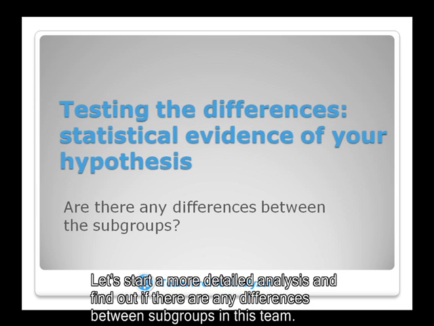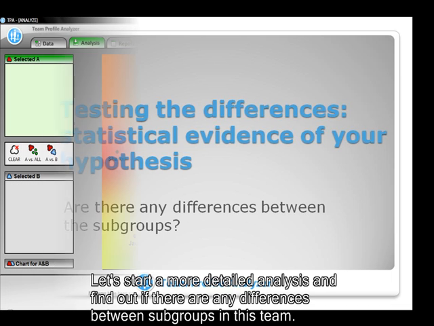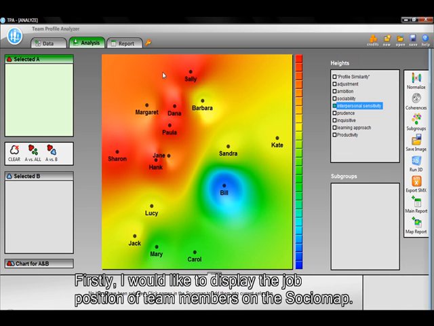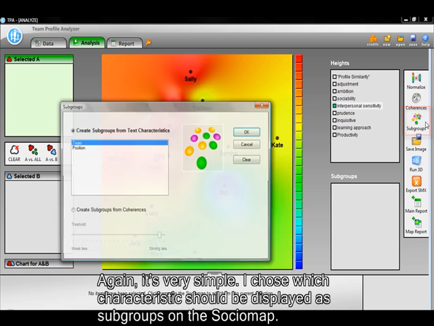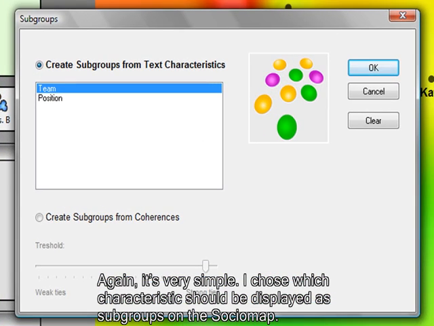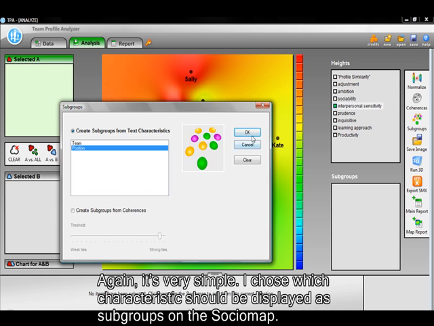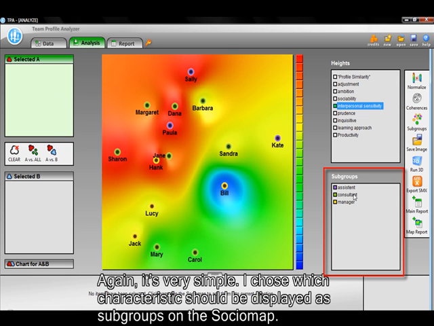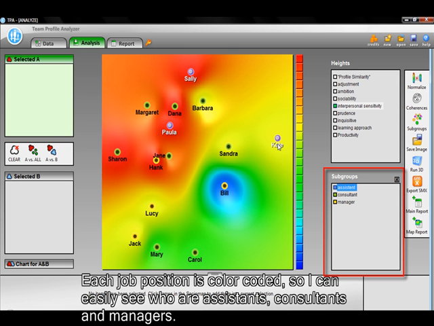Let's start a more detailed analysis and find out if there are any differences between subgroups in this team. Firstly, I would like to display the job position of team members on the Sociomap. Again, it's very simple. I choose which characteristics should be displayed as subgroups on the Sociomap. Each job position is color-coded, so I can easily see who are assistants, consultants, and managers.